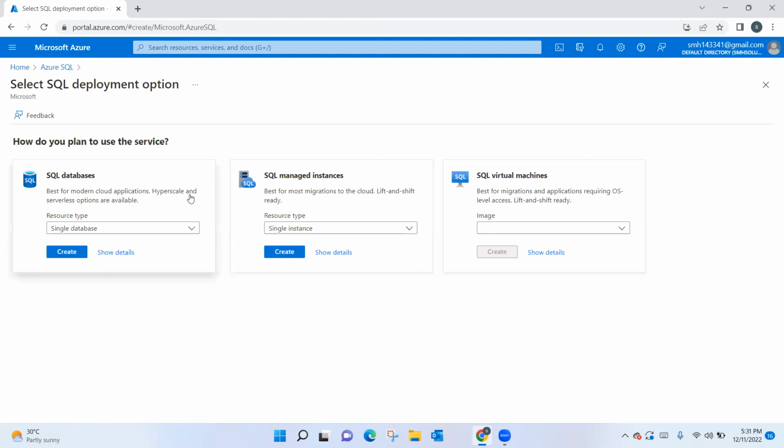Then here you can see three options, right? In the previous classes, I already gave you the steps on how we can create an SQL database. Now here we will come to how we can create an SQL virtual machine.